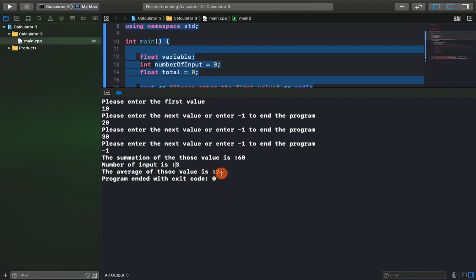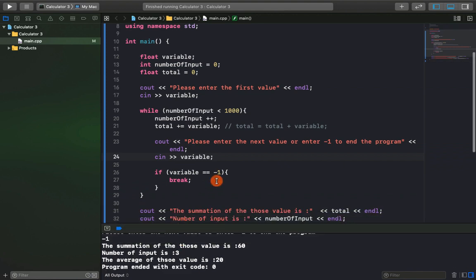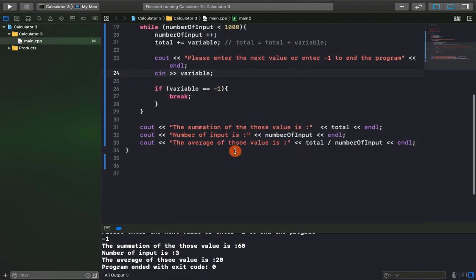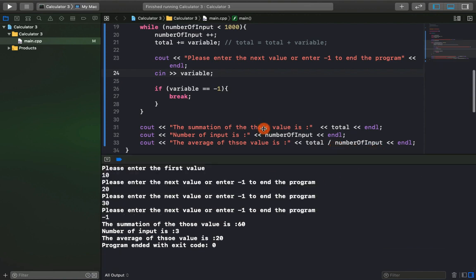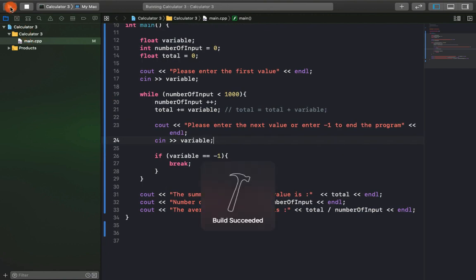Why is it 20? We set the average to be, you see here, the total divided by the number of inputs. So what is the total? The total is 60, and the number of inputs is 3. So when you divide 60 by 3, that is why it is giving us 20. So 60 divided by 3 will give us what we are seeing on the screen. So it works on all.